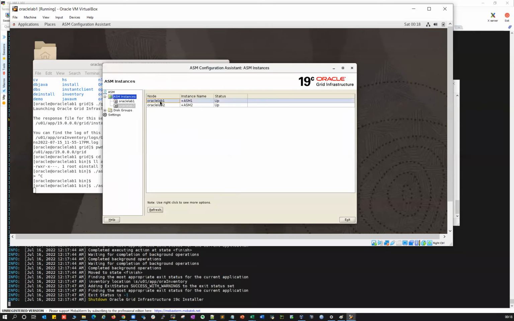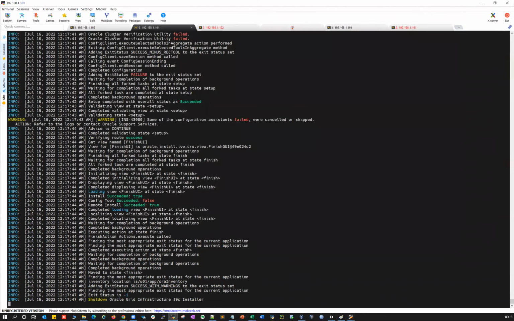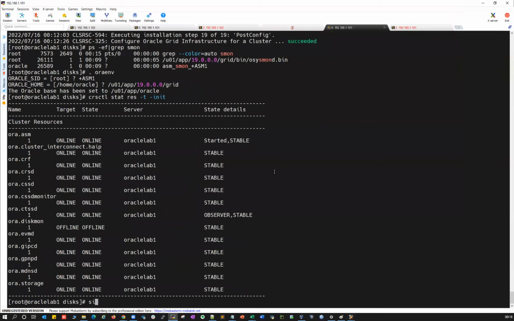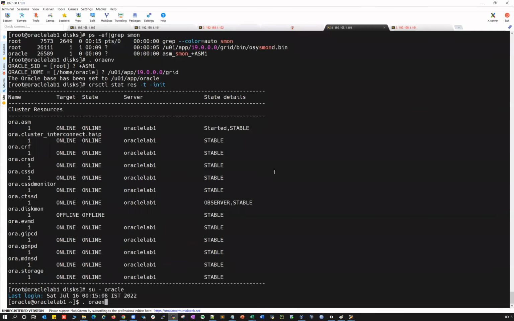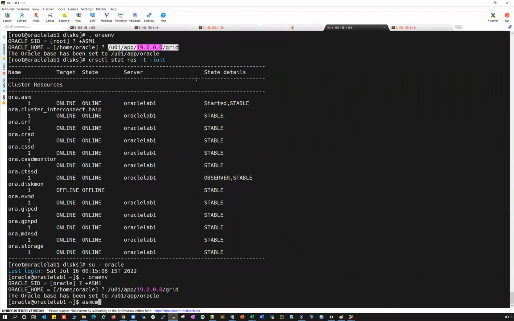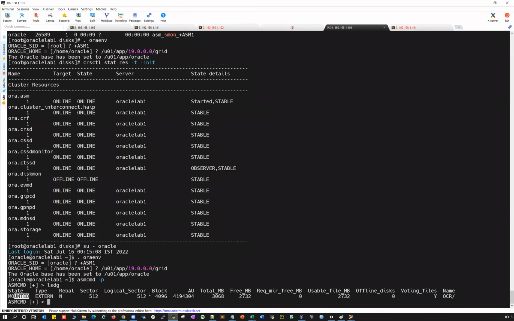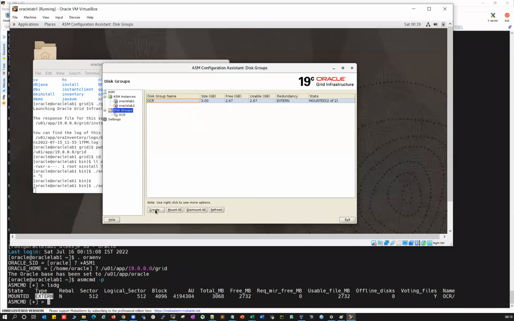If I click on this one here, ASM1 and ASM2 both are running on node 1 and node 2. Click on this disk group. You can see the OCI disk group, which is mounted on 2 of 2 instances. You can verify here: su oracle, .oraenv, +ASM1, asmcmd -p, lsdg. I can see my OCI disk group mounted, which is 3 GB with external redundancy. Now we're going to create the other 2 disk groups.